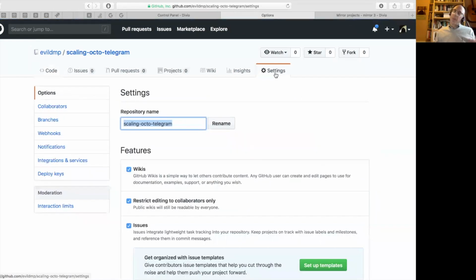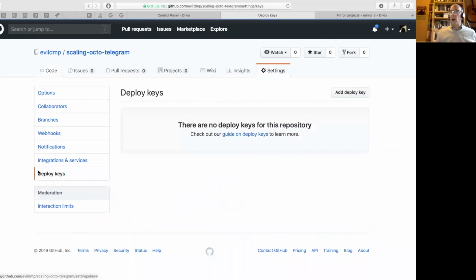GitHub is slightly different from GitLab, which is slightly different from Bitbucket, but they all follow the same fundamental system: here in the settings, we can set up a deploy key. Of course, there's a brand new repository with no deploy keys. I need to add one.